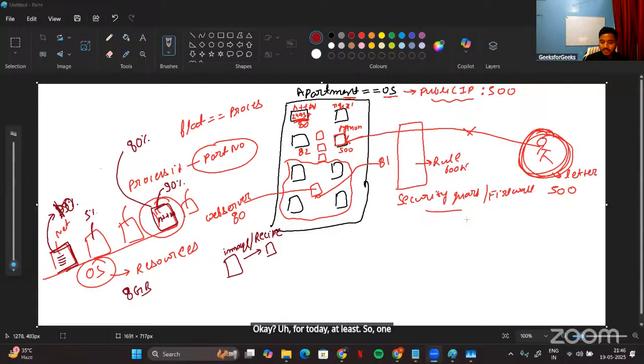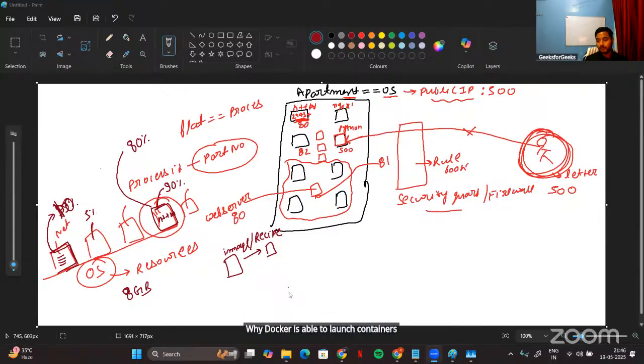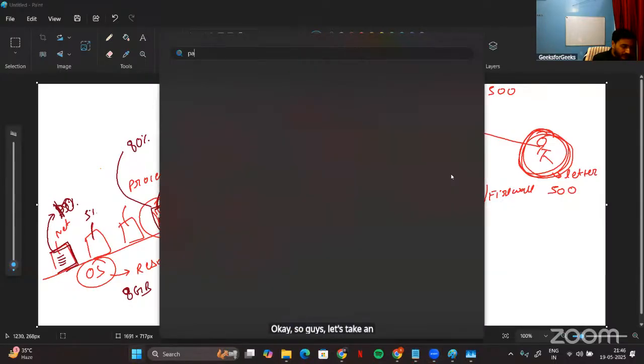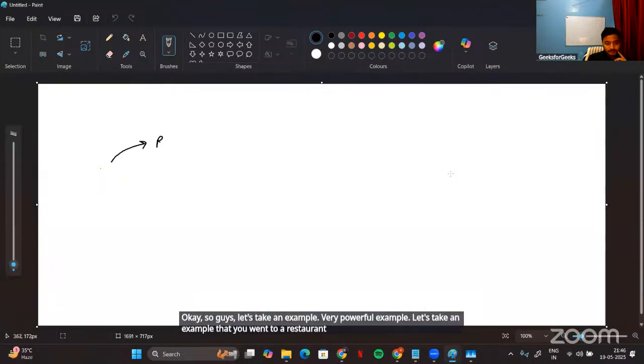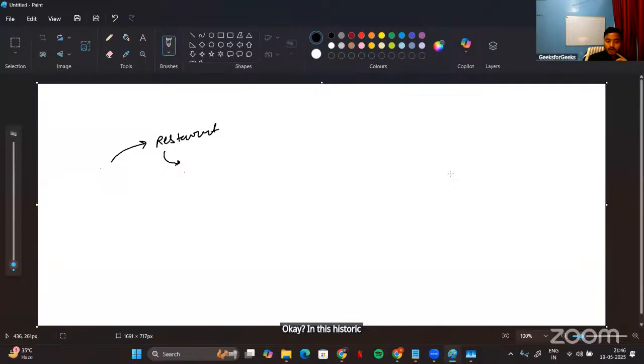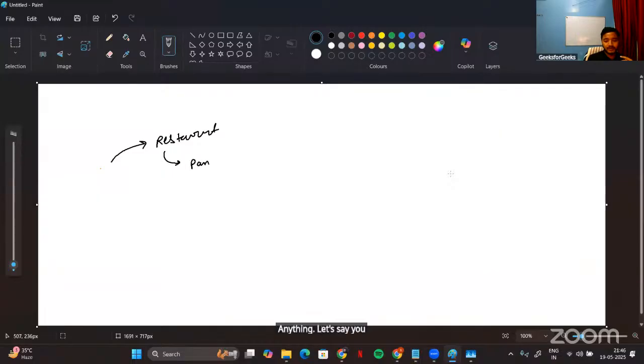One more analogy I wanted to give you is why Docker is so fast, why Docker is able to launch containers so fast for us. Let's take a very powerful example. Let's say you went to a restaurant, and you ordered some food item, let's say paneer, for example. So you went to a restaurant and you ordered food over there.